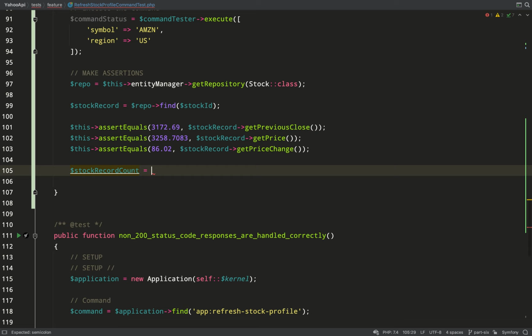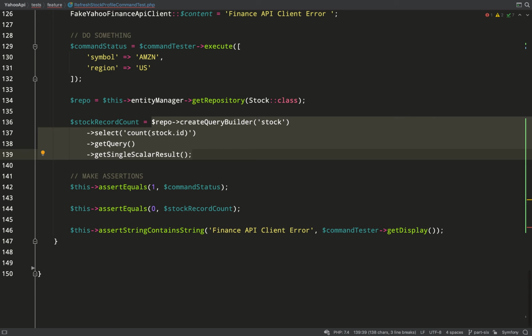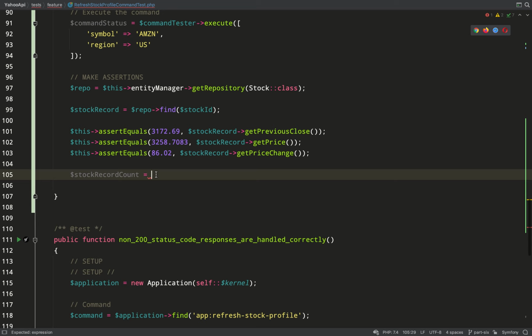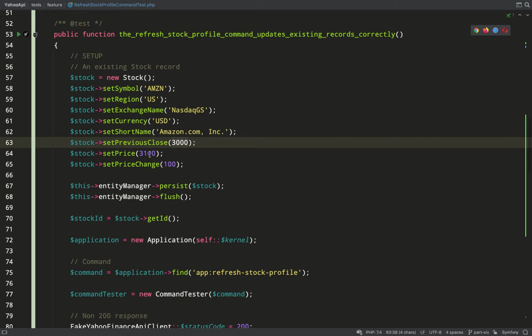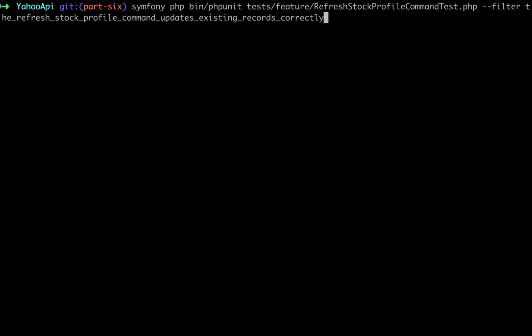What we do need to do is check that we only have one record in the database. So again, we can go and steal from our other tests. In fact, we'll grab all these lines here and we'll check those extra bits as well. So we'll just tidy this up, remove that. The command status, we actually expect it to be zero if it runs successfully. And so just to be clear, what I'm looking for in my test is for the one record that we created to have been updated. These values should change to the ones we set with our fake, and I still want to see only one record in the database. Let's run it and see how we get on.